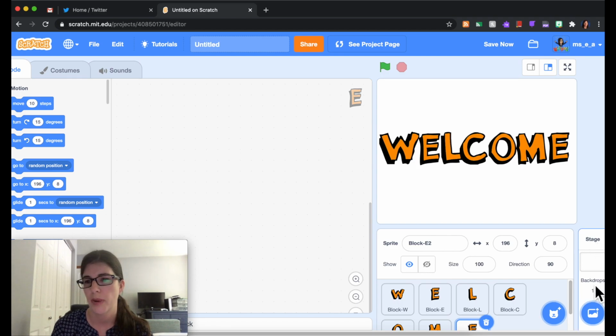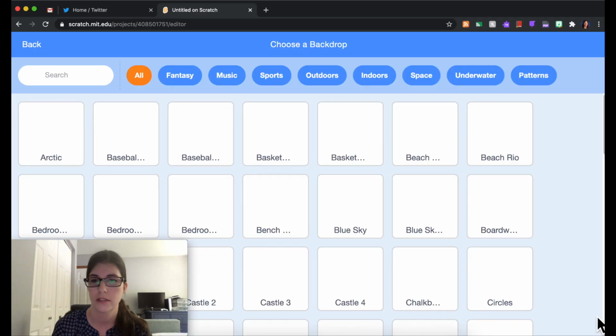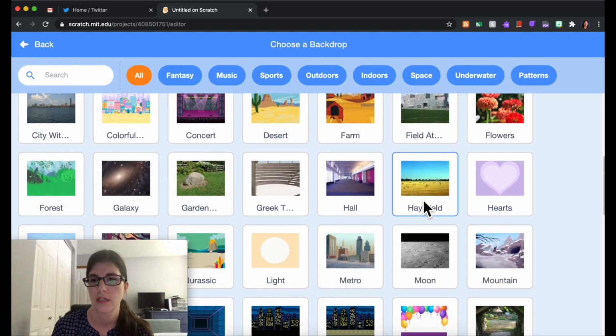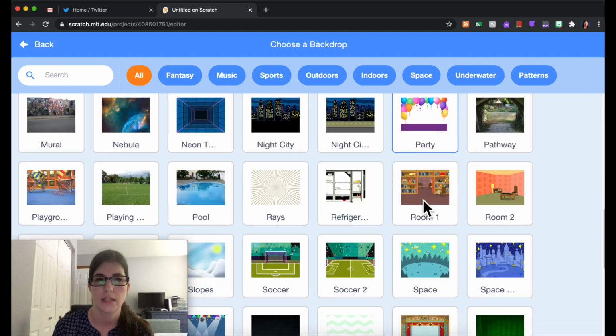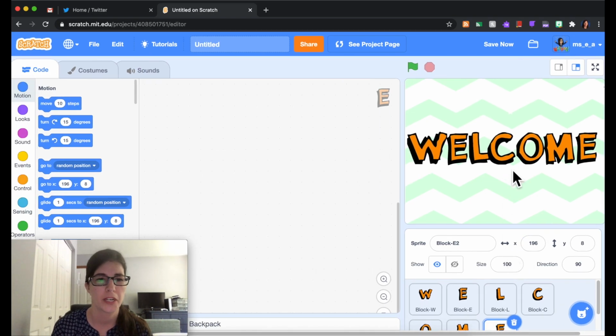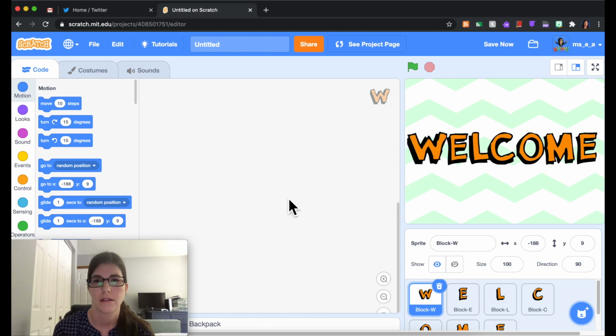So you see here, backdrops one, right now it's just a plain white one, but I can click the plus here and I can choose something else. I'll go with the stripes. That looks a little prettier. All right, so now it just looks like a graphic, but I want to actually code it to do something. So just for fun, I want to make my letters kind of like wiggle around and dance.